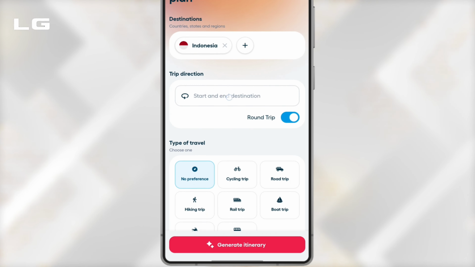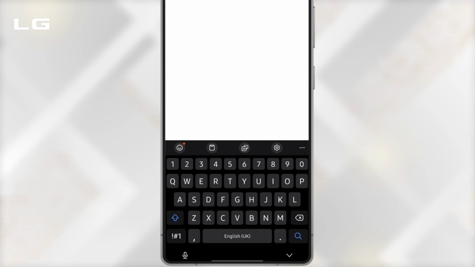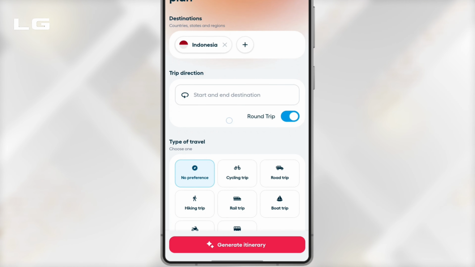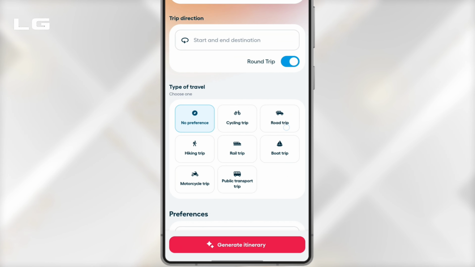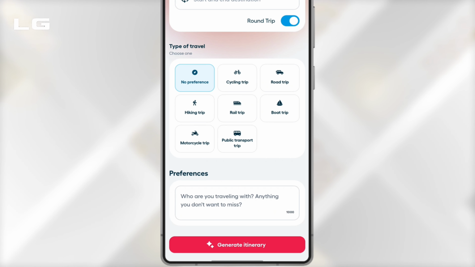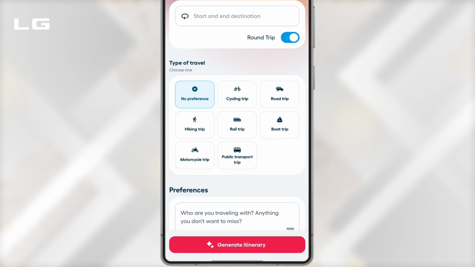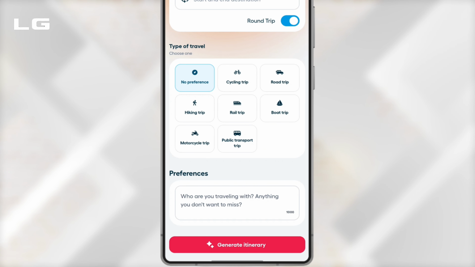And likewise here, start with your trip direction. You can add a start and end destination. If it's going to be a round trip, toggle it on. If not, simply toggle it off. Now likewise, under type of travel, you can select if it's going to be a hiking, a rail trip, a boat trip, or anything that you would prefer.